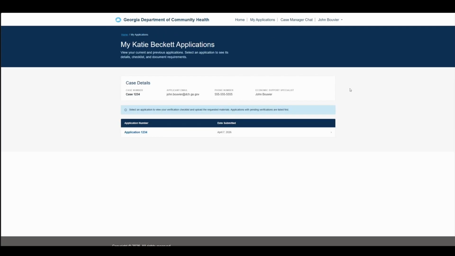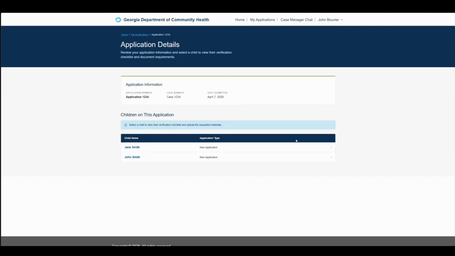During the application process, you will need to use this section of the website to complete a verification checklist by uploading certain documents to the website. When you are first given access to your account, you'll be able to see the details for the application. If you select the application by clicking on the application number, you will see all the children in your application that are applying for the Katie Beckett waiver.